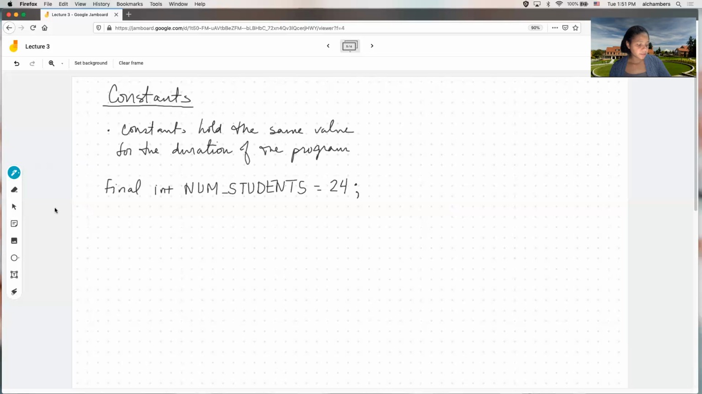Some of the difference here, so this is a special keyword that lets the computer know this variable is a constant. In other words, this variable is final. I have given it a value, the end. It will not change. Notice also that we use upper caps and underscores.